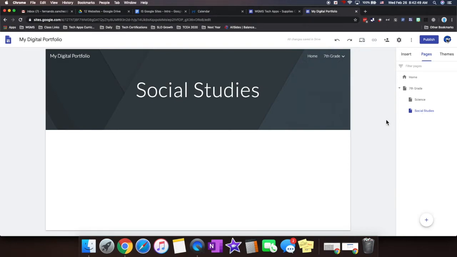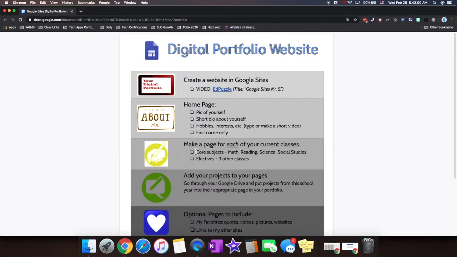Now, if you have stuff from 6th grade, or you're in 8th grade, or whatever, you can do as many of these as you want. But right now, just your current ones. So that's the second thing I'm going to look for to see if you created 7 pages at least, okay? Your 4 core subjects, and then your 3 other classes. So, and then with your home page, it would be 8, okay?